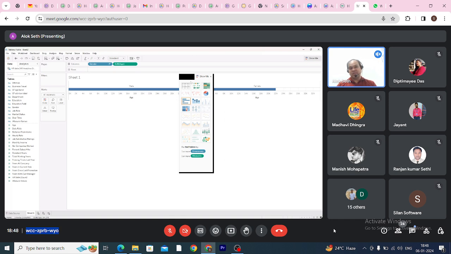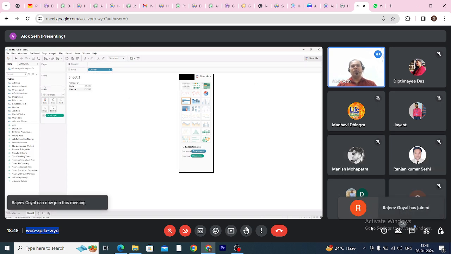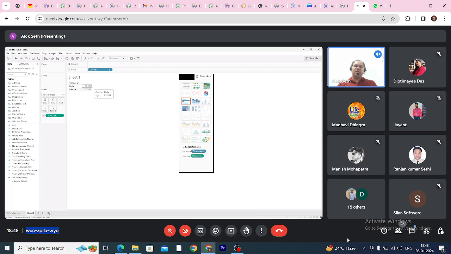24 visuals, 24 different charts, are inbuilt in Tableau. Now we will click on text table. This is called a text table. And what do you see now? Male 32,328 and female 21,950. Is it the right number? Do you think these many males and females are there in the organization?